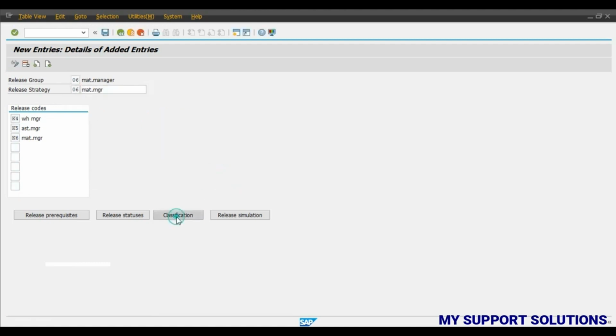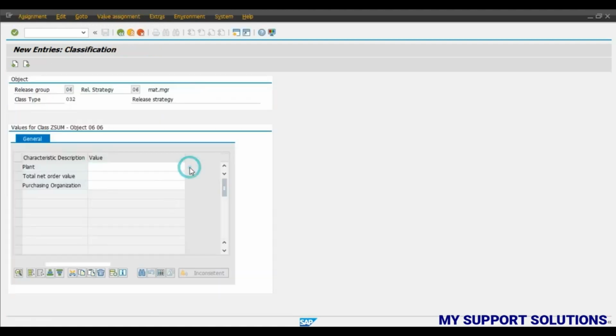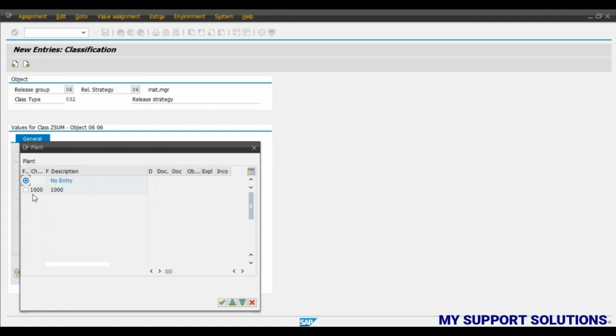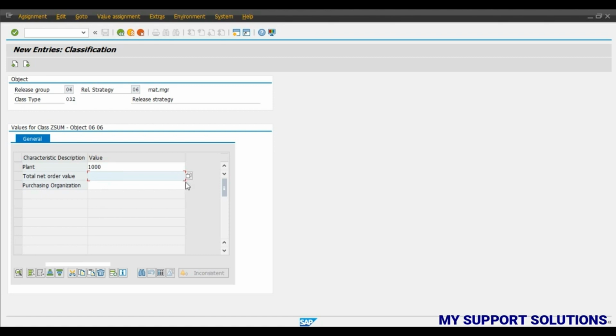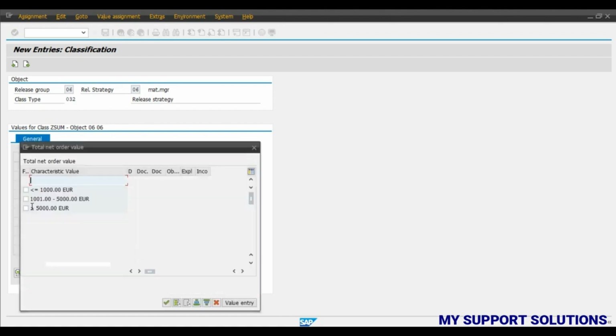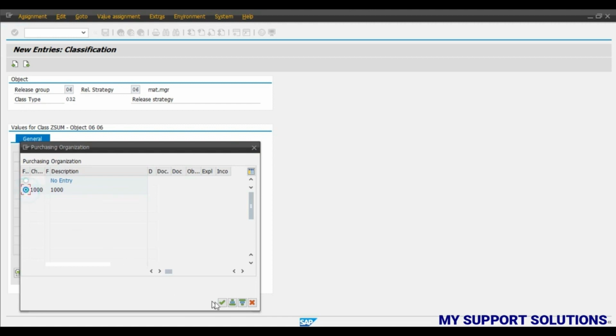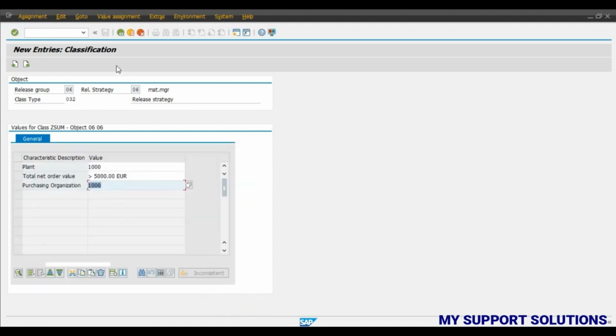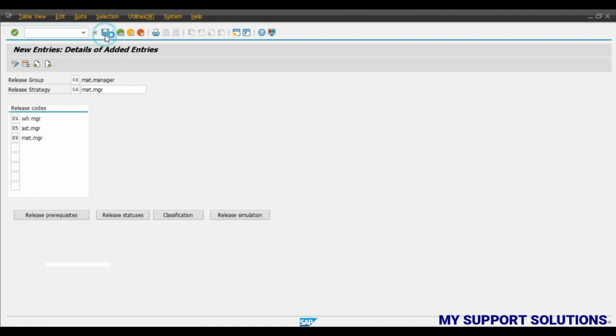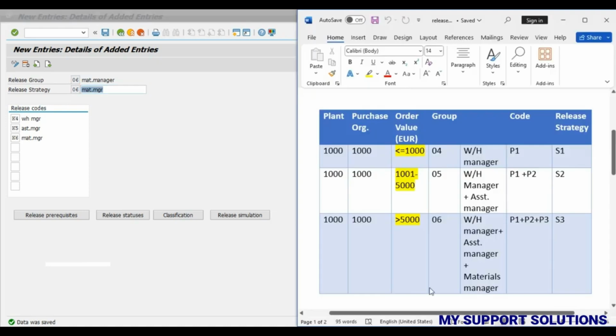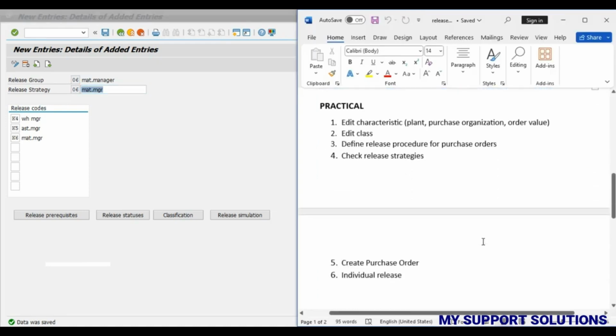Click on continue. Classification, like earlier release strategy, will select the respective values. For plant, total net order value is now greater than 5000 EUR. Then purchasing organization 1000. Take back, save. Data was saved. So we have done all these steps.